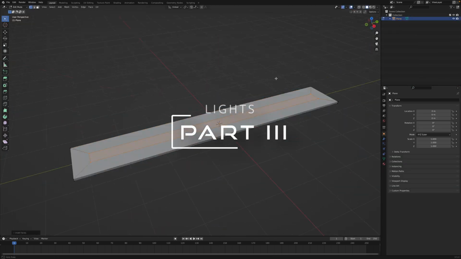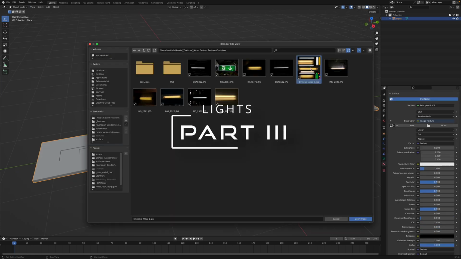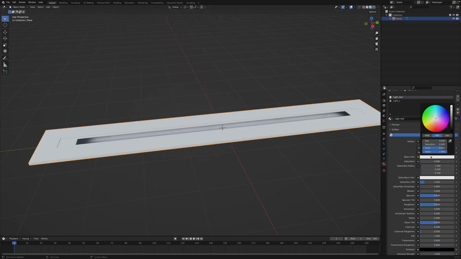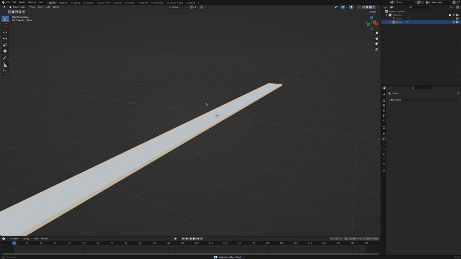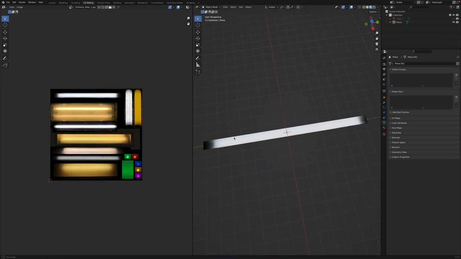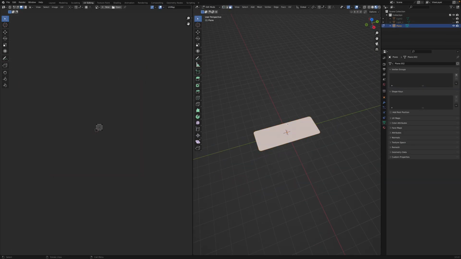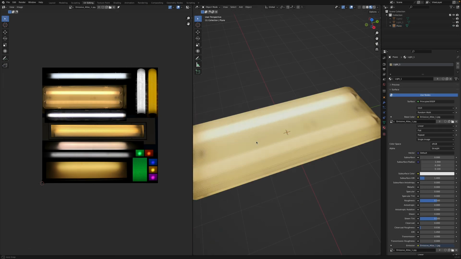Part 3. Lights. Adding practical lights to your interiors is another great way to make your render look more realistic. You can either use simple emissive materials, or if you want to go the extra mile, use photos of real lights and use them as an emissive map.